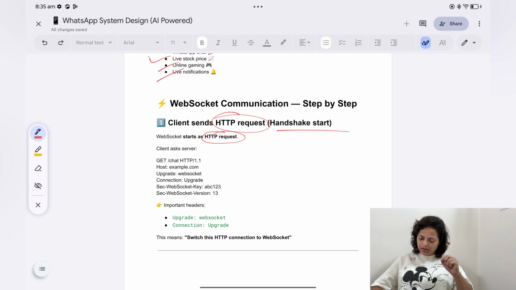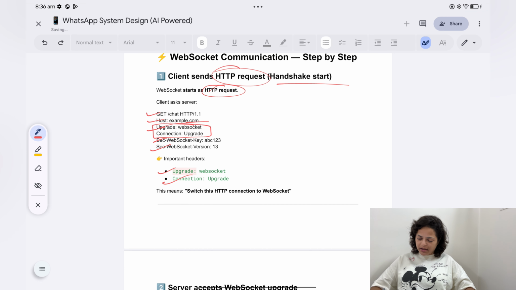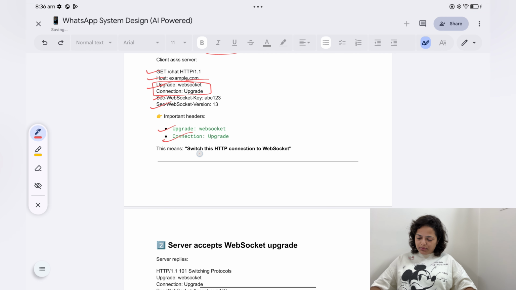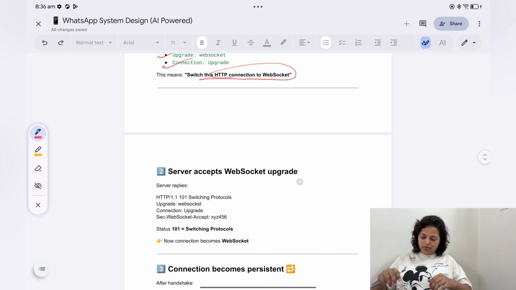But here the client is saying upgrade to WebSocket and connection upgrade. So these two lines are very important. Here the server will know, okay, this is not normal HTTP and I want to convert it into WebSocket. So going forward, this connection will be WebSocket, okay. Then there is the secure WebSocket key and the version. So the important headers are Upgrade and Connection. This means switch this HTTP connection to WebSocket, okay. The first time it will be HTTP, but with that it will send a few more details and then the server will come to know, okay, I will switch this connection to WebSocket now.